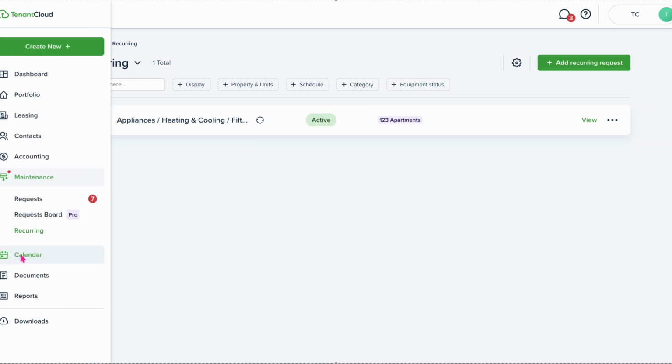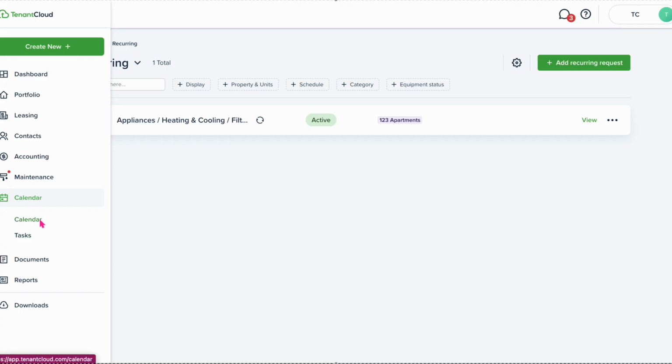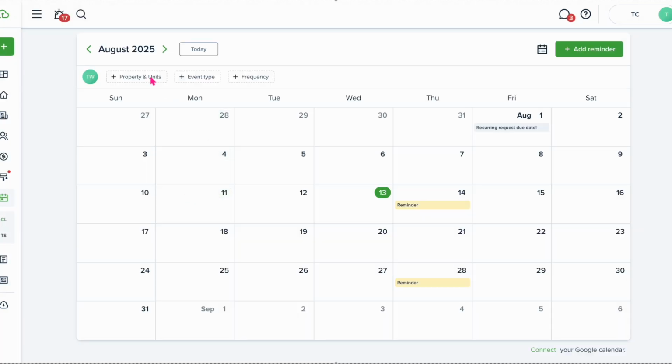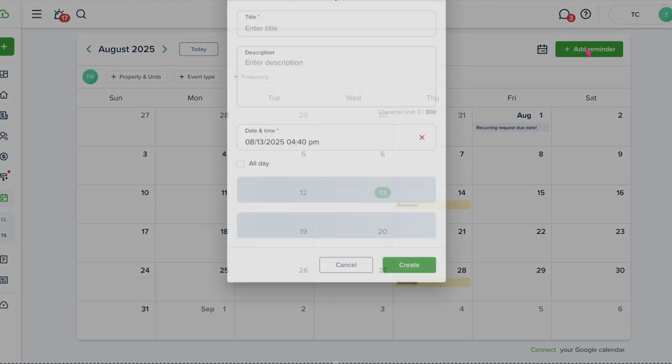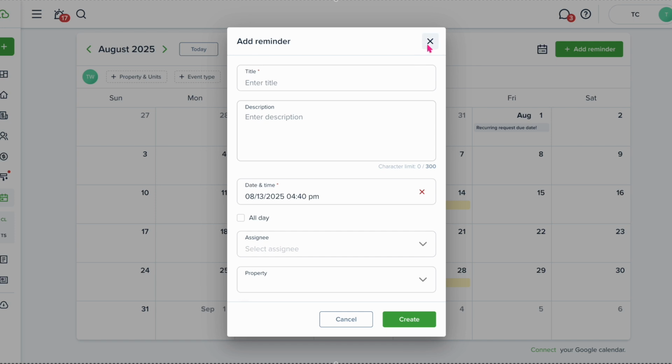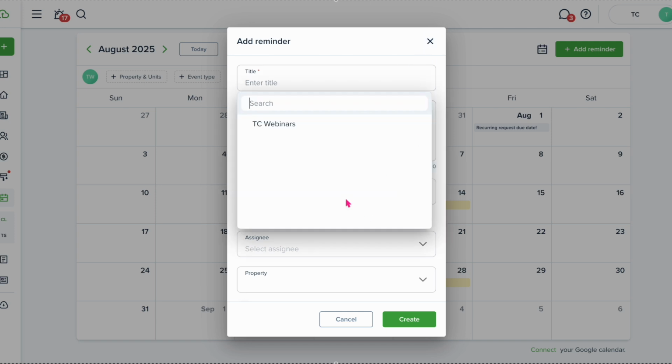The next section we'll look at will be the calendar. And here you can filter your task or reminders by property, event type, or frequency. You can also add a reminder here at the top and the date and time that you want that reminder to be set for. You can also assign the reminder to any sub-admins.